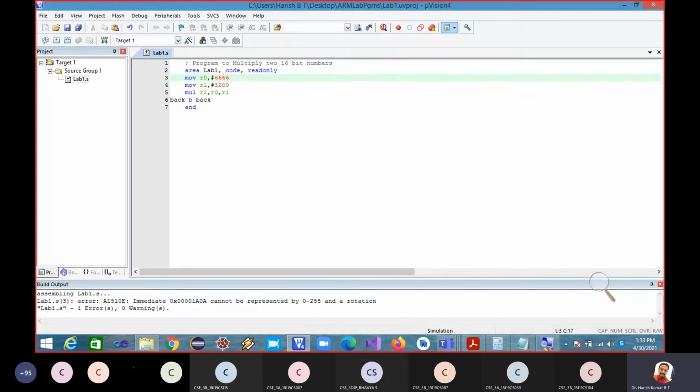Now, in case I want to multiply this number itself, what are the changes I have to make? What are the changes I have to make? So I have to declare here, sorry, not here.